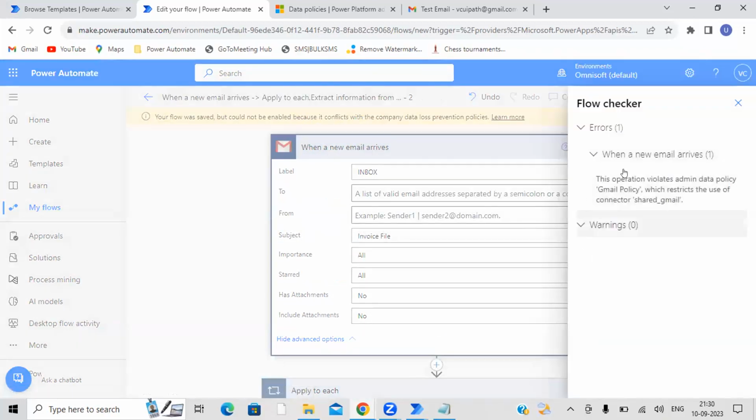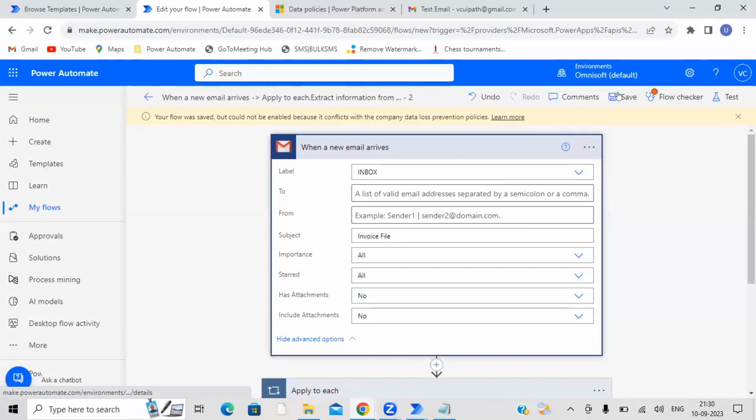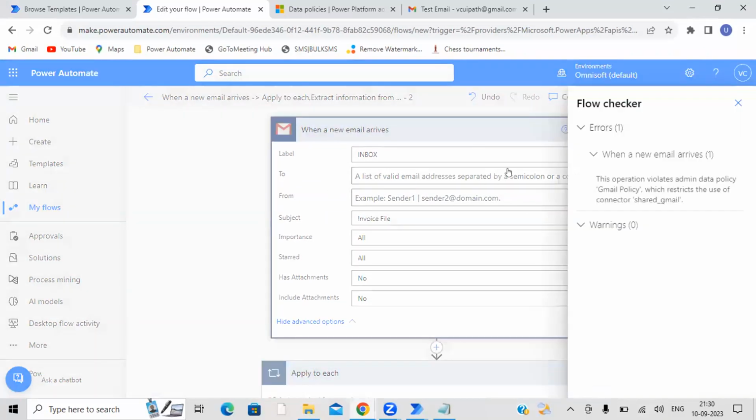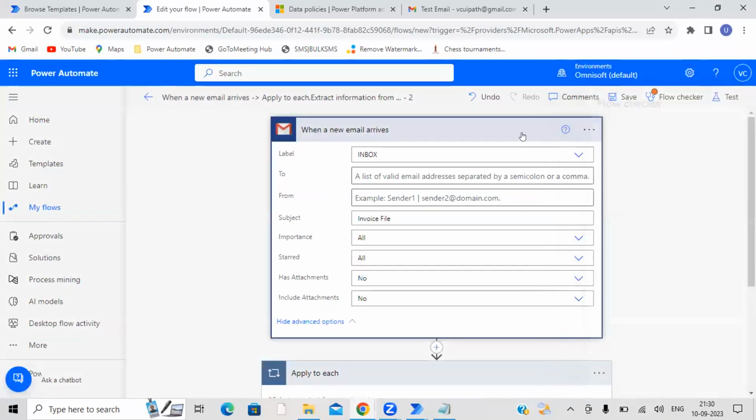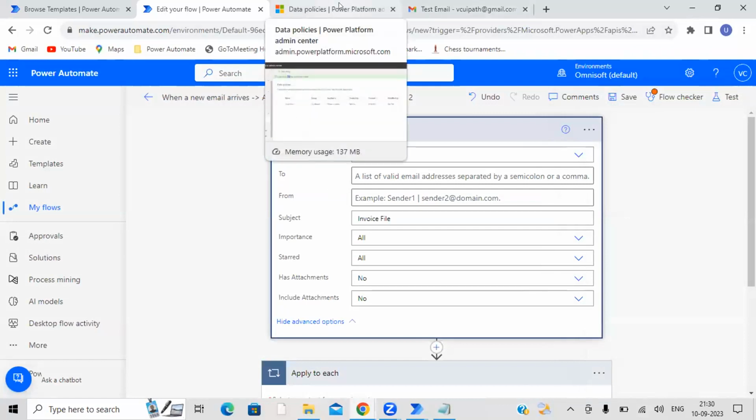Okay, so can you see here? It is giving this message: the operation violates the admin data policy, Gmail policy, which restricts the use of the shared Gmail connector. So we will not be able to save and we will not be able to use this particular connector. By using this data policy, we can block those connectors that are not authorized by the organization, basically. This is the main purpose of this data loss prevention policy.